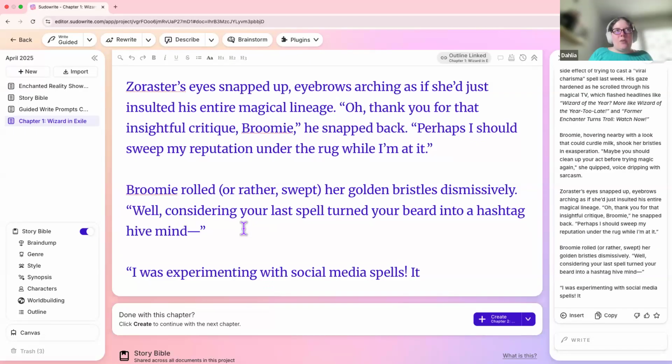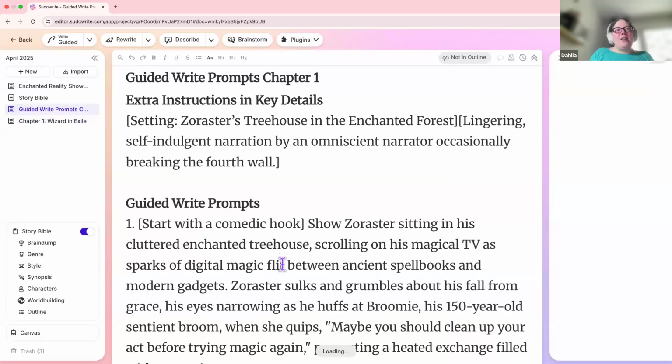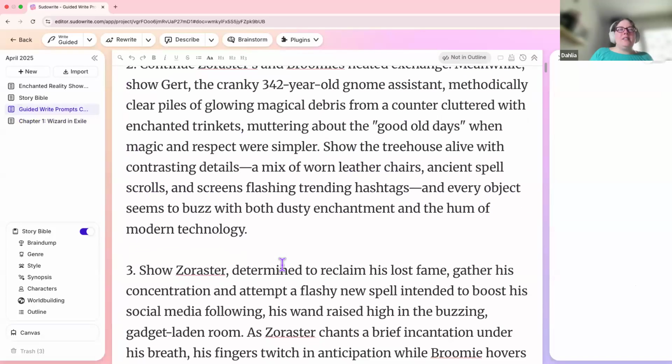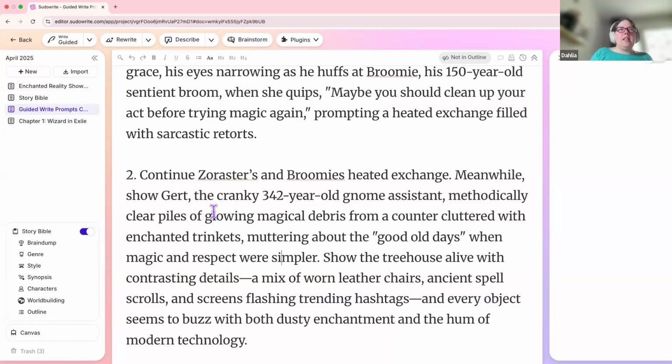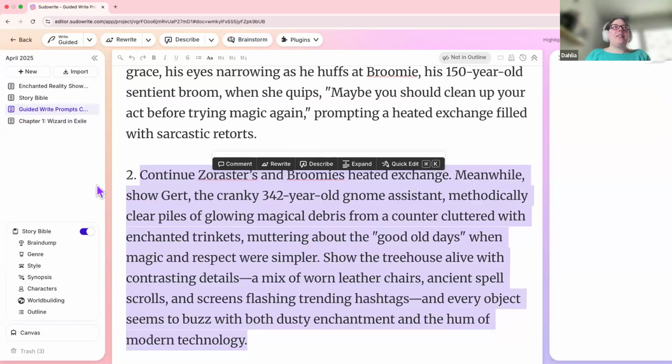And then I would look where we are in the chapter, and then take the next little prompt and carry on like this.